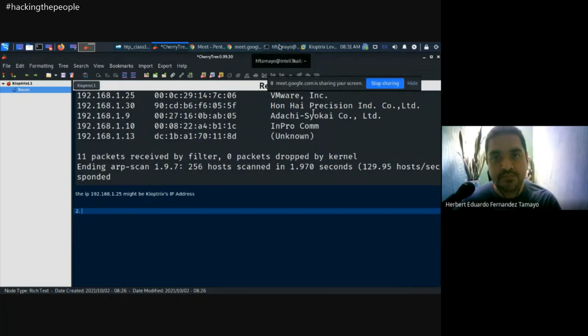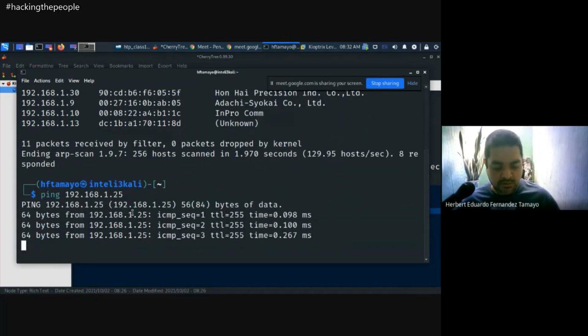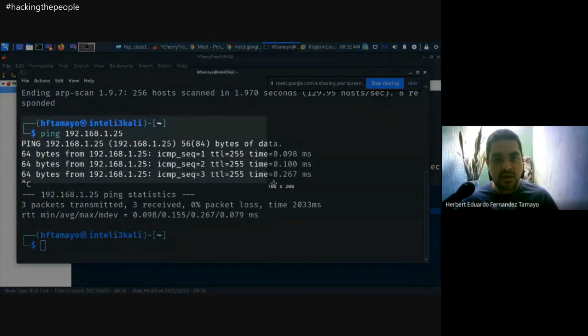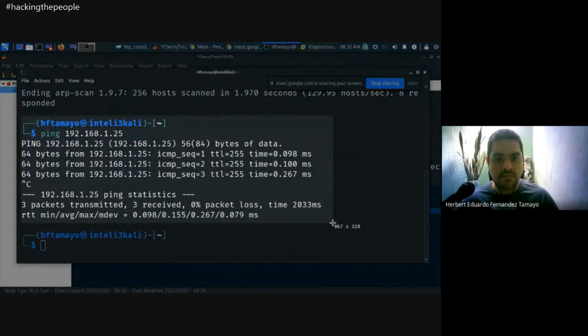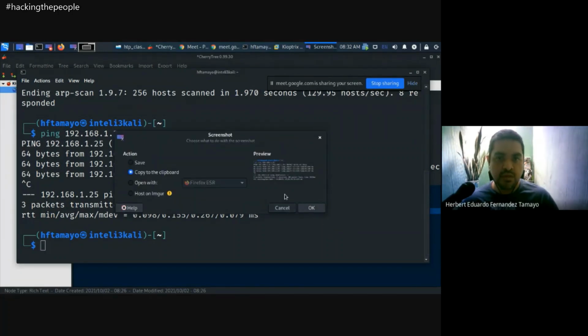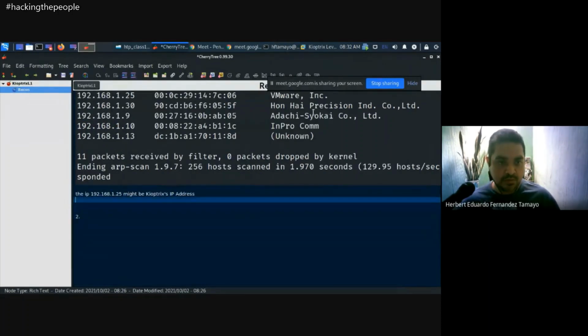Step number 2. We may check if we are able to ping this machine, and it's working. Let's take another screenshot. As a matter of fact, I take a lot of notes when I'm working on an exercise. From my point of view, it works a lot. You may take your notes.